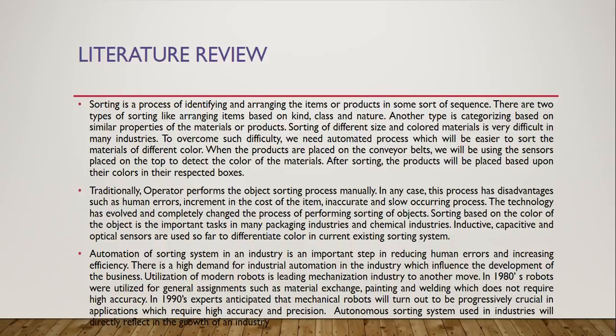Utilization of modern robots is leading the mechanization industry to another move. In the 1980s, robots were utilized for general assignments such as material exchange, painting and welding, which do not require high accuracy. In the 1990s, experts anticipated that mechanical robots would become progressively crucial in applications which require high accuracy and precision. Autonomous sorting systems used in industries will directly reflect in the growth of an industry.